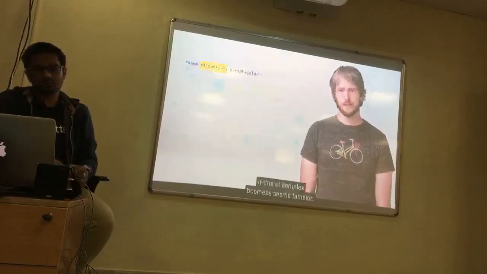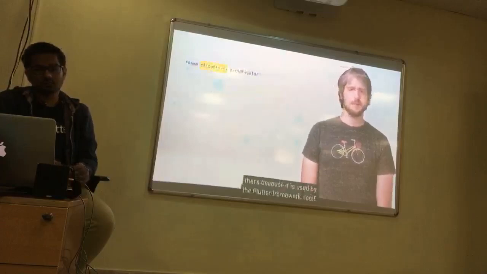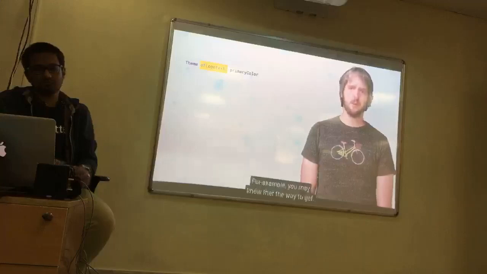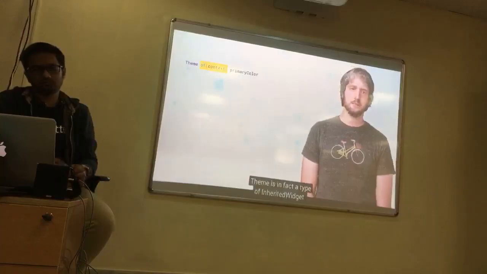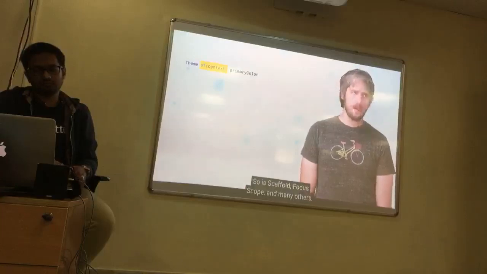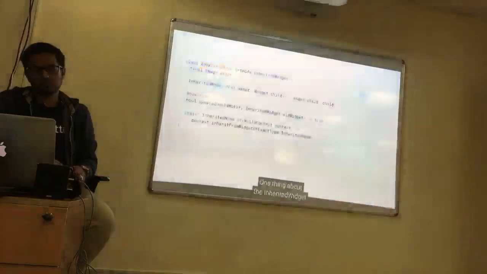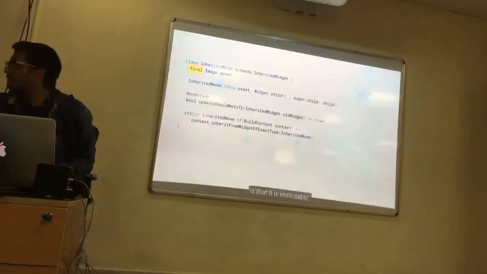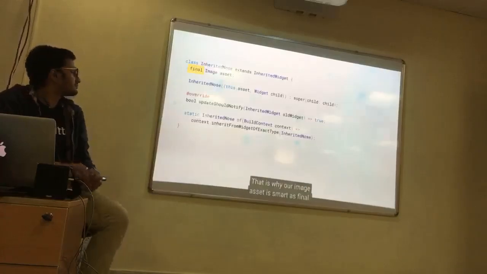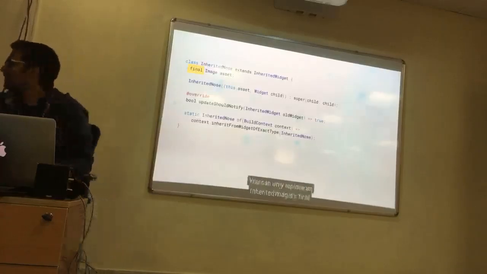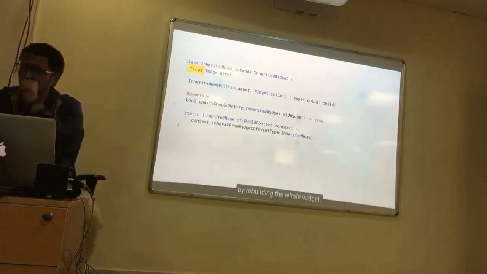If this of(context) business seems familiar, that's because it is used by the Flutter framework itself. For example, you may know that the way to get the global theme of a material app, you do Theme.of(context). Theme is, in fact, a type of inherited widget. So is Scaffold, FocusScope, and many others. One thing about the inherited widget is that it is immutable. That is why our image asset is marked as final. You can only replace an inherited widget's field by rebuilding the whole widget.